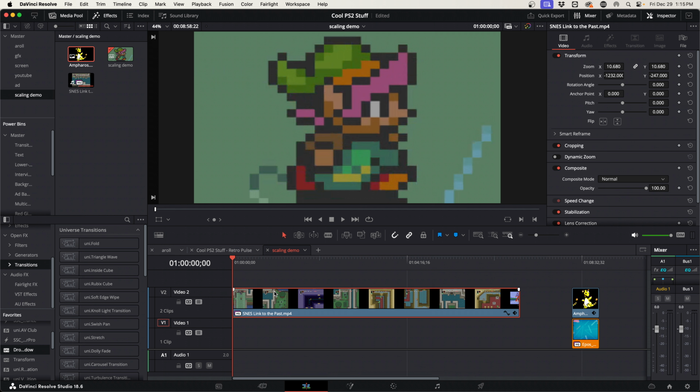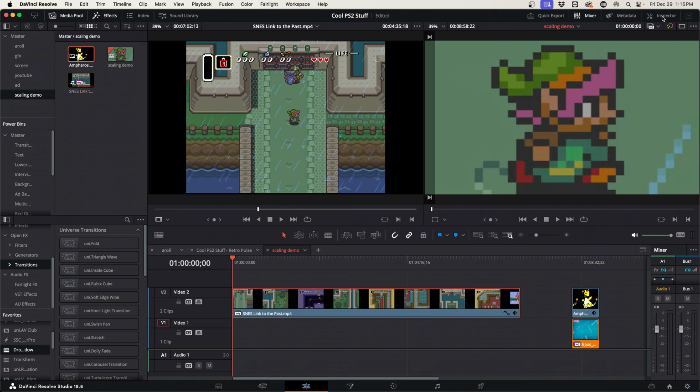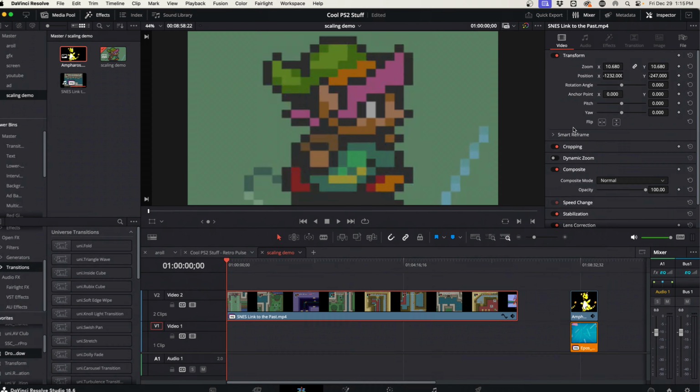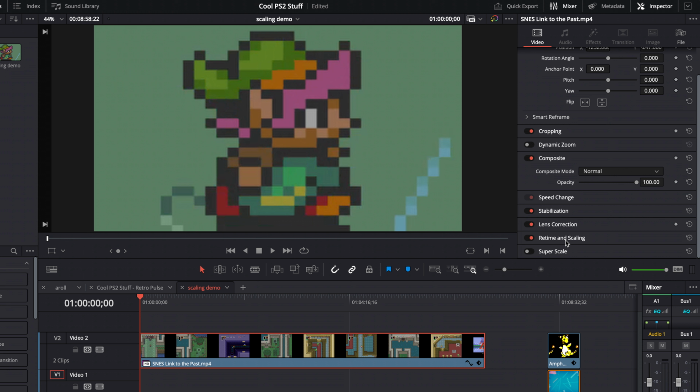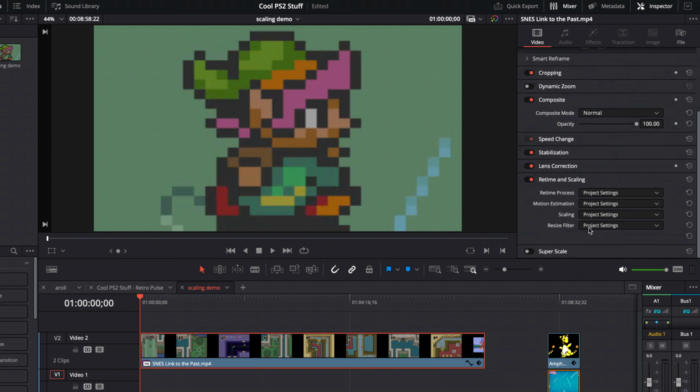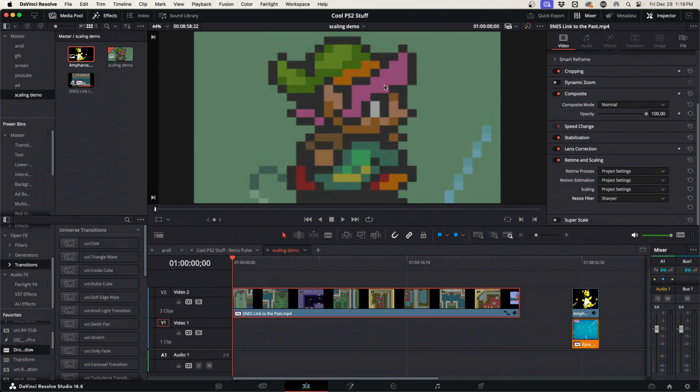Well, in DaVinci Resolve, we need to go to our inspector panel. If you don't see this here, it is up at the top. Make sure you're on the edit tab, which is this third one at the bottom. Make sure you have the inspector section shown, and then scroll all the way to the bottom, retime and scaling, and then the bottom of that, resize filter. By default, project settings are set to sharper, which is what this is. You kind of want to leave this on default.